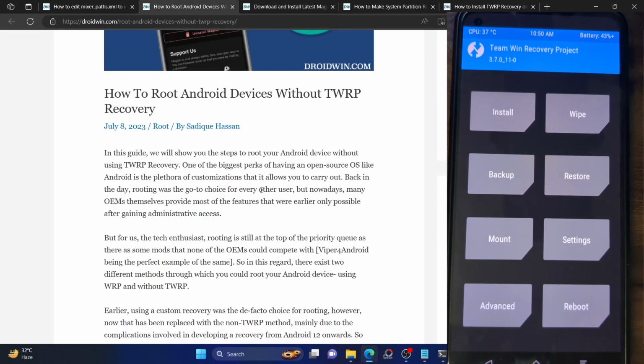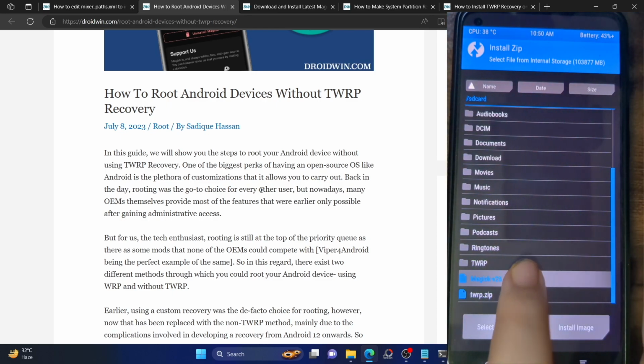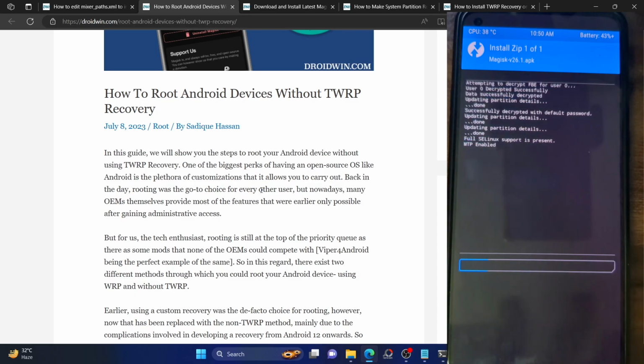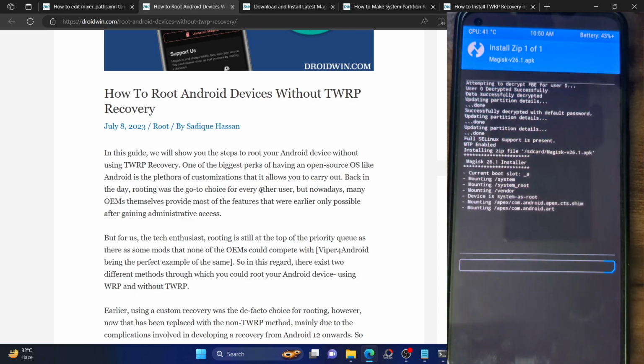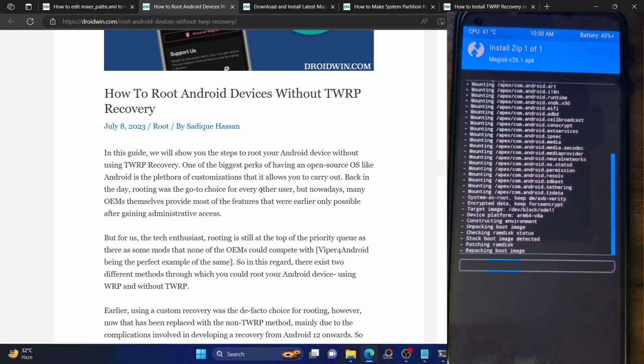So transfer the Magisk APK file onto your phone. Then go to install and select the Magisk APK and do a right swipe to flash it. And with this, we are now flashing the Magisk APK file. It will take only a few seconds. Once that is done, you will now have to reboot your phone to system.